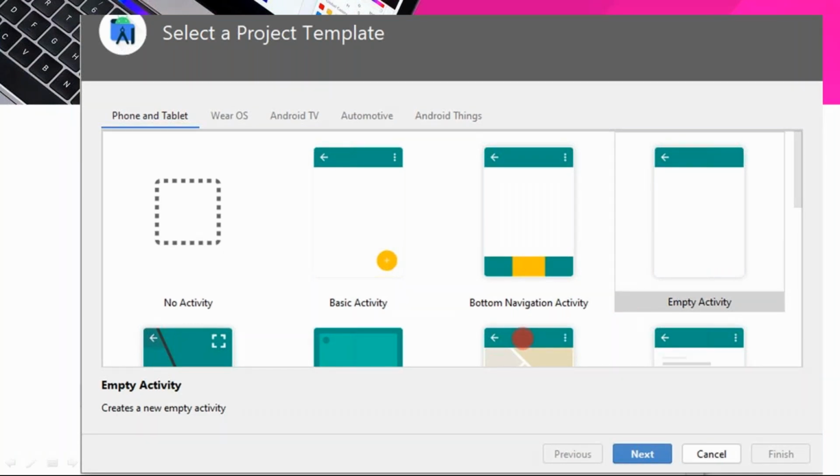Or else if I'm going to create an application like Google Map, then you can select the map activity. And if I don't want to create an application for phone, I want to use it for Android TV, you can choose it here and select that activity. So what type of interaction you are going to have with your user, you have to choose according to your activity.